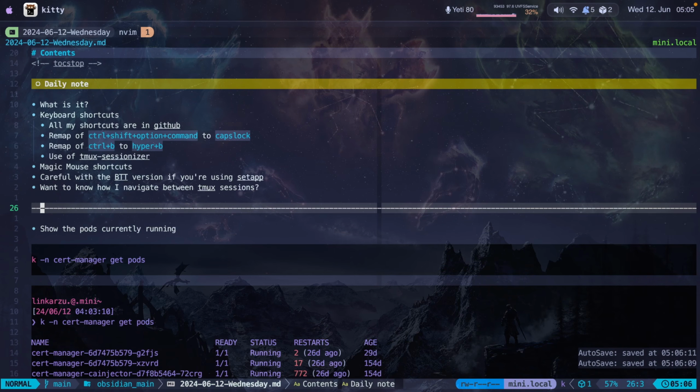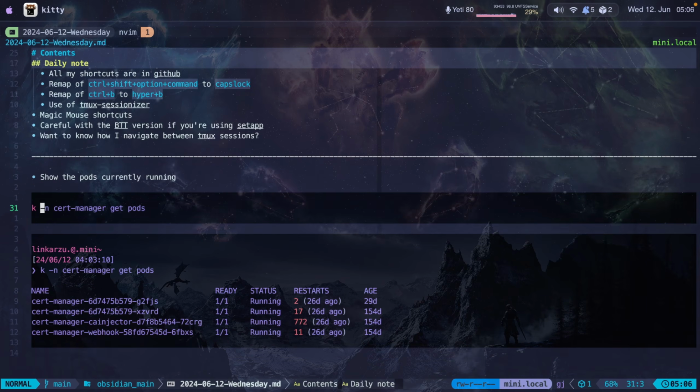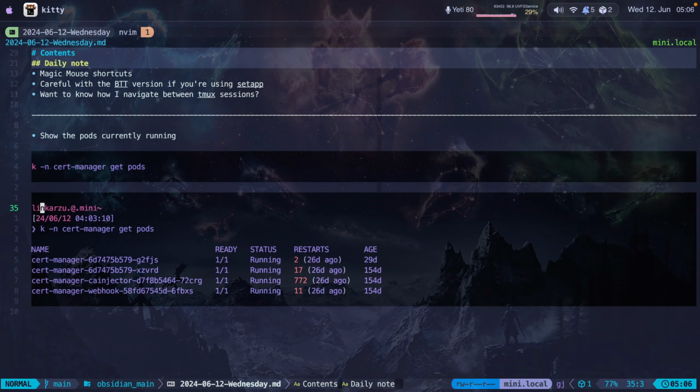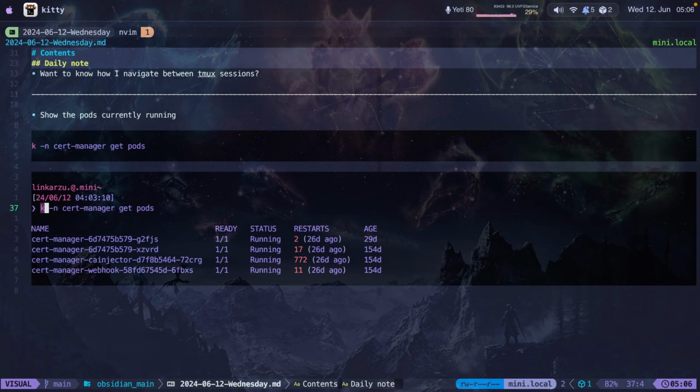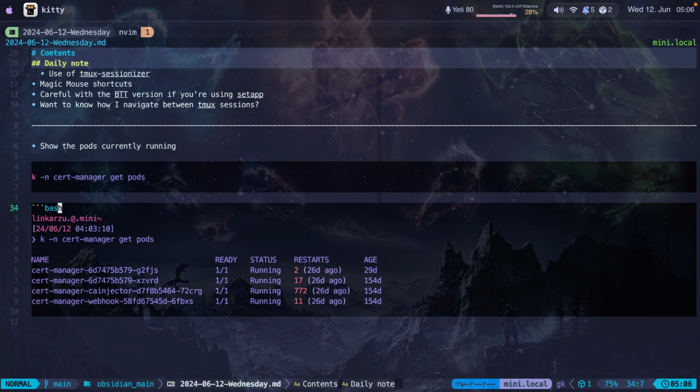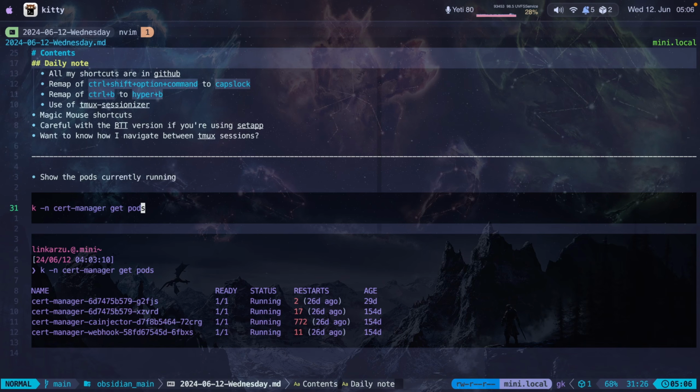So as you can tell, what that trigger did was add these two code blocks here. It pasted the text that I had on my clipboard. Then it extracted the command that I have here and pasted that command here. So why is that useful?